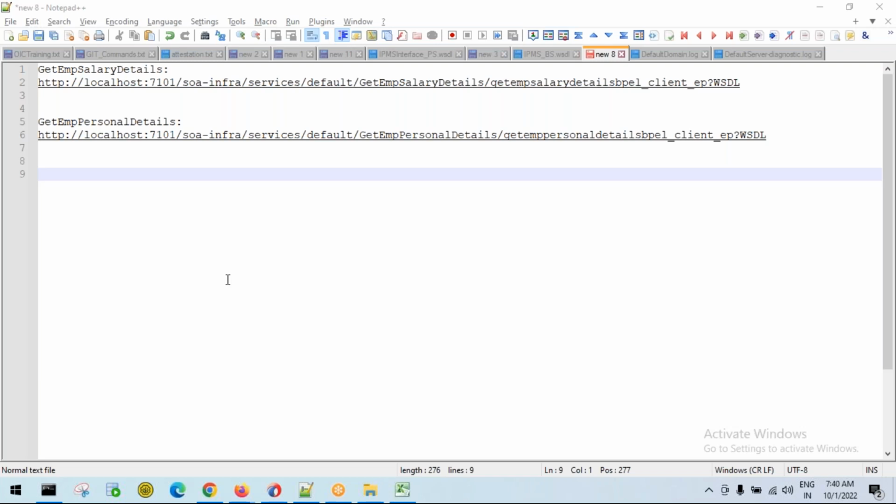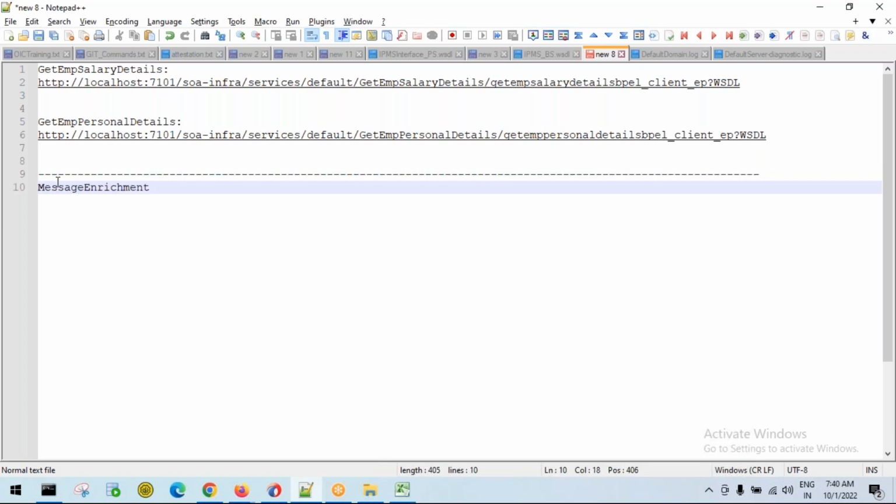Hi everyone, good morning. So today we'll discuss the next concept in OSB. This is a widely used concept, guys. We call it message enrichment. Message enrichment is a concept where we handle complex logic.